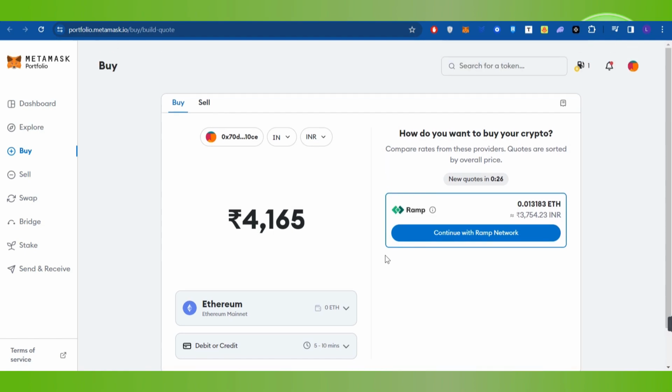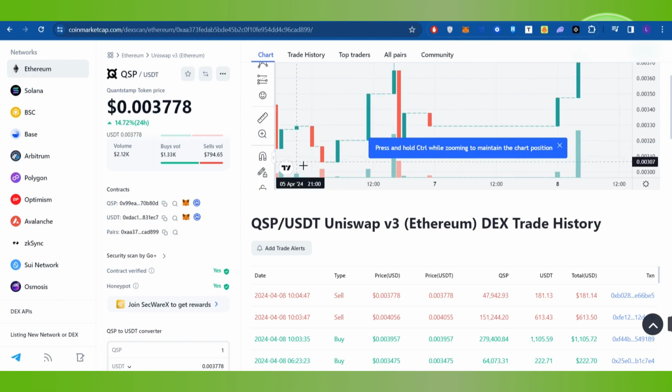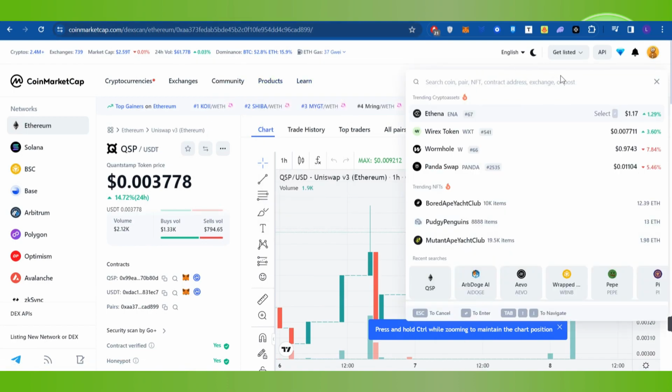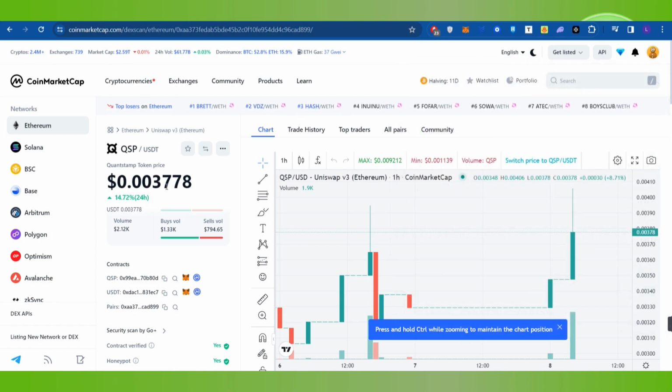Now once you have Ethereum in your Metamask account, you will have to add the QSP token into Metamask. For that, you will have to launch a new tab in your web browser, and in the search bar you will have to search for coinmarketcap.com. Then in the search bar, you simply need to search for QSP token.